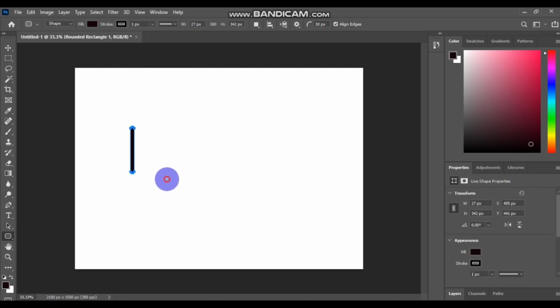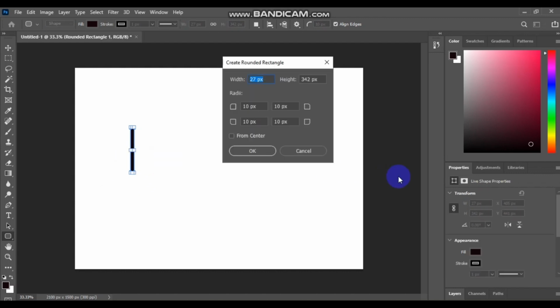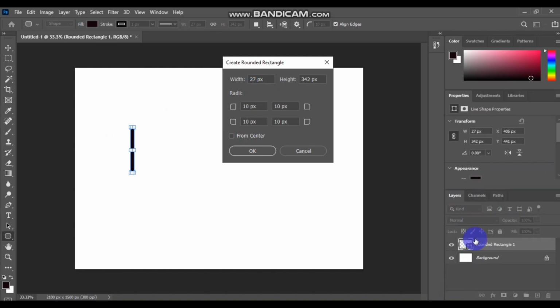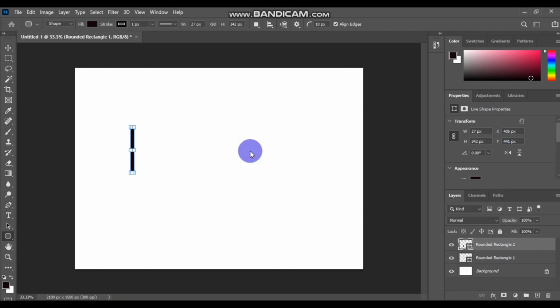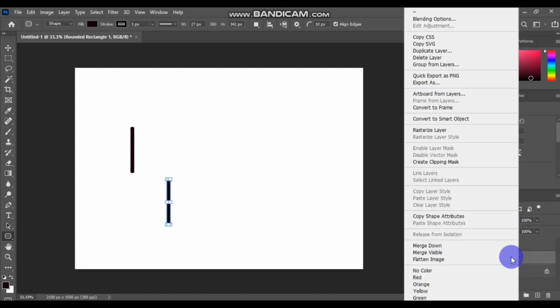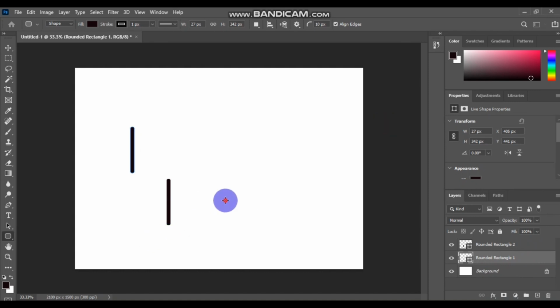So when you create a rectangle, you will get each layer, right? This is a rounded rectangle one. So I want something similar to this. If you want something similar to this, you can click on OK. That will create another layer for you. If it's not coming, then you can just go here, and then from here just click on the duplicate layer. Okay. So I don't want to copy these things, just press OK.